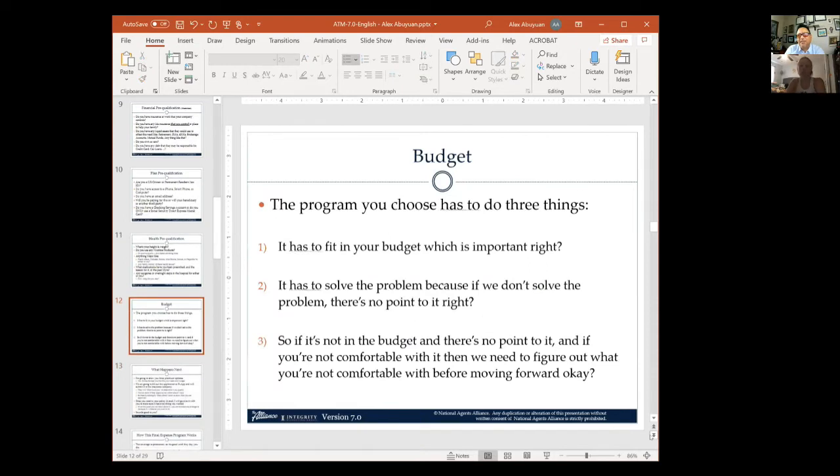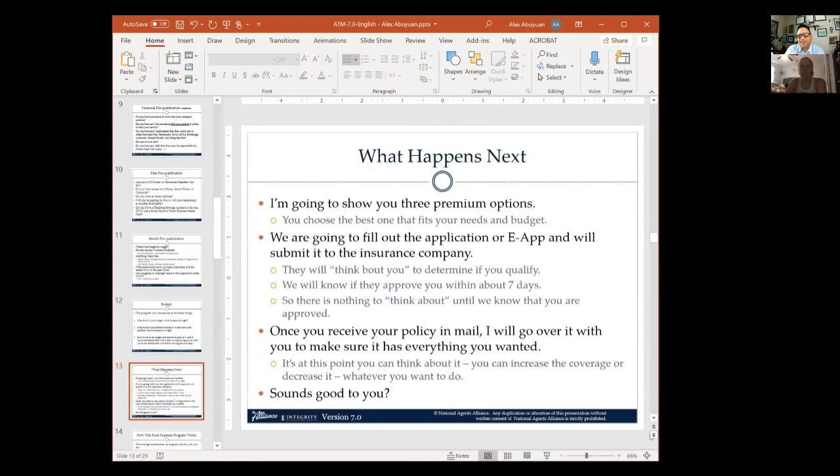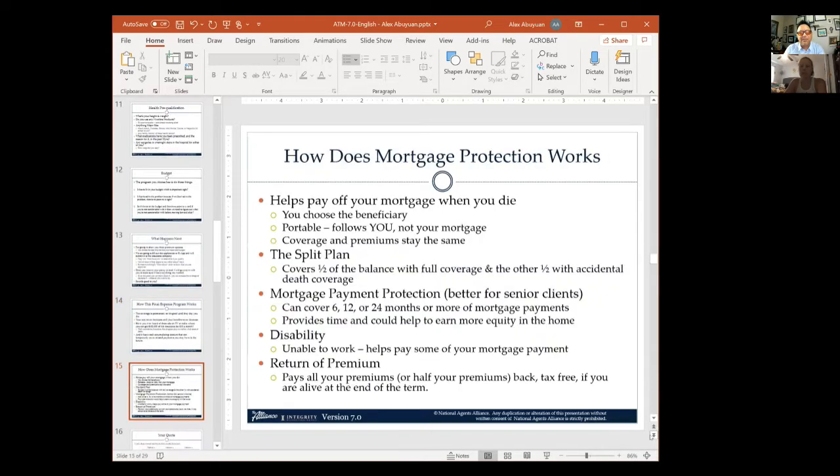Okay. And then we go through the budget, make sure it fits our budget. This is where we tell them what's going to happen next. I'm going to show you 3 premium options, and then you're going to pick one. And we go through that. This really gets rid of the think about it. We don't know that there's anything to think about, Joe and Mary. So we have to at least determine if you're approved. Once you're approved, then you're going to receive the policy, and then we can think about whether or not it has everything you need. You want to raise it or lower it, whatever you want to do. Okay. So this is how we get rid of the think about it stall with clients, and it works real good.